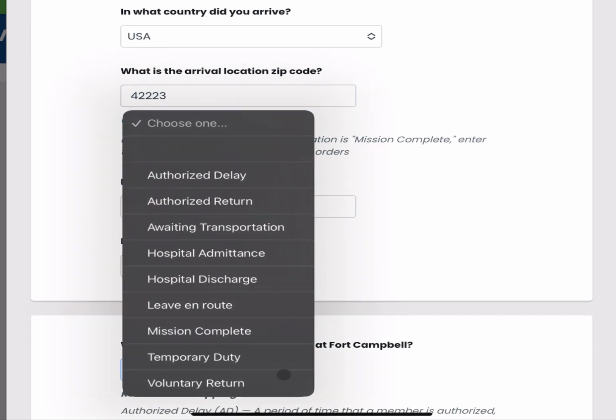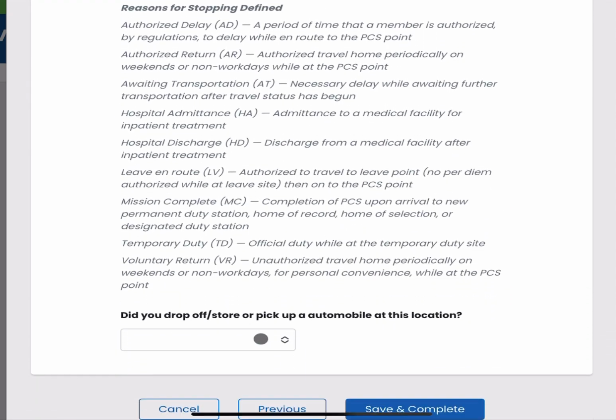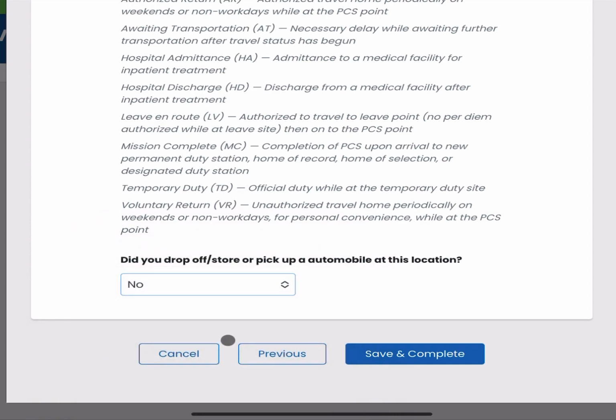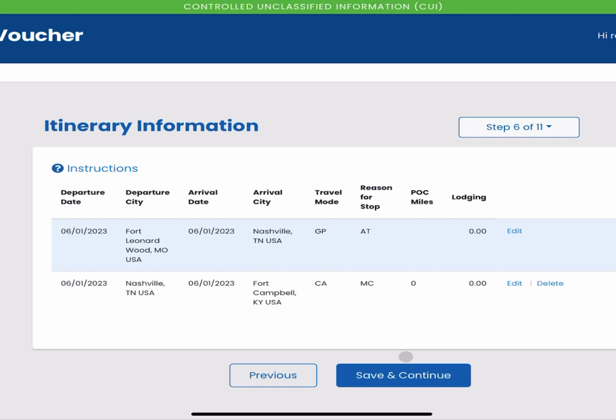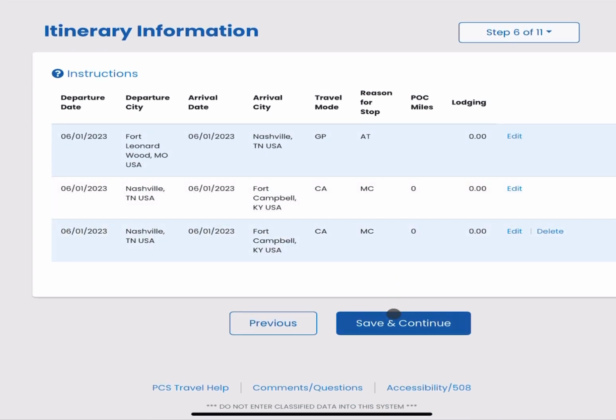Arriving to Fort Campbell, Kentucky, or arriving to your new duty station is a mission complete. You did not drop off or store a vehicle. That completes a single soldier 1 day travel from losing duty station to gaining duty station. You would then hit save and continue.